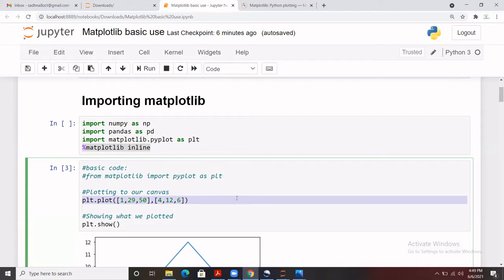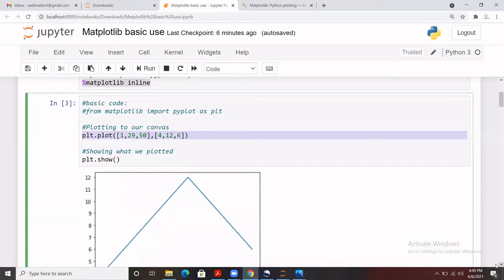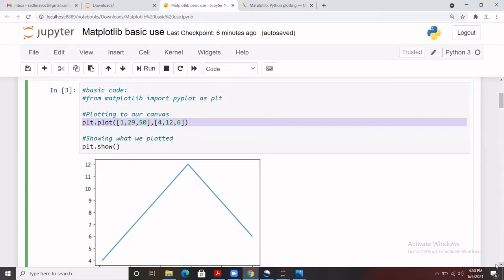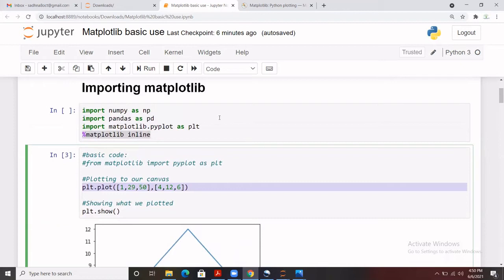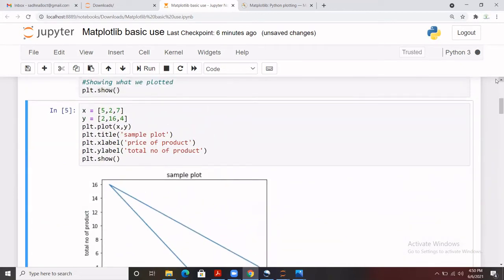So this one is the data for x, separated by commas, and we have passed that as a list. Then the second one is for y. We have put it there, and then we did plt.show, just to showcase whatever we have plotted. So we run this. Let me show you.